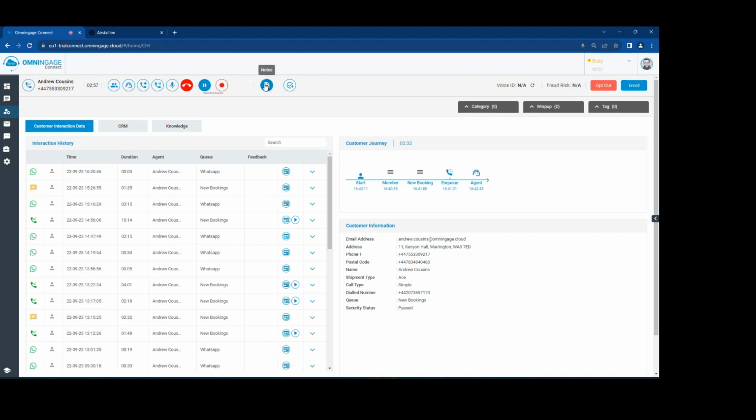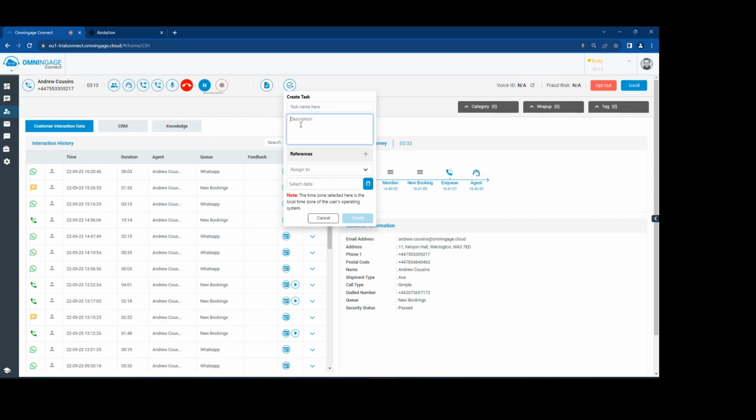Naturally, agents can leave comprehensive notes relating to the interaction, and you can save those away. So if the customer contacts in the future, those notes will be made available. You do also have the ability to create tasks. You can name the task, give it a description. You can assign the task to a member of the team and even select an appropriate date and time. And just like when you saw the call landing with the agent, the task will be presented to that relevant member of staff.